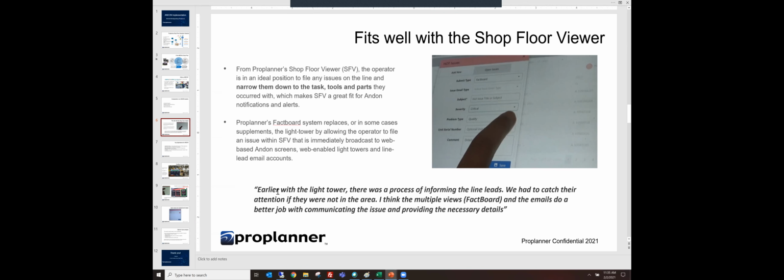So you can see here they said, earlier with the light tower, there was a process of informing others and tracking them down and so on. Now it's all integrated into the same system that I'm viewing my work instructions on.